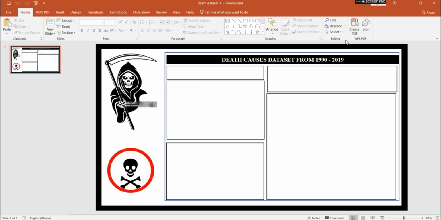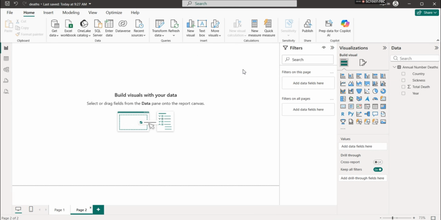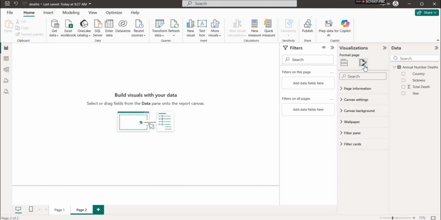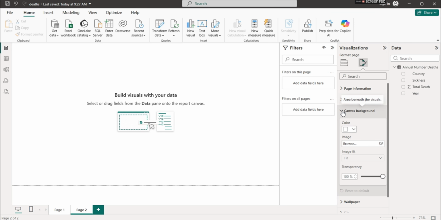So yeah, this is my Power BI dashboard background for this particular project. I'll be leaving the background in the description box as well, and you can use that. So I have that, and I'm going to come to my background, and now I'm going to browse and pick my background.